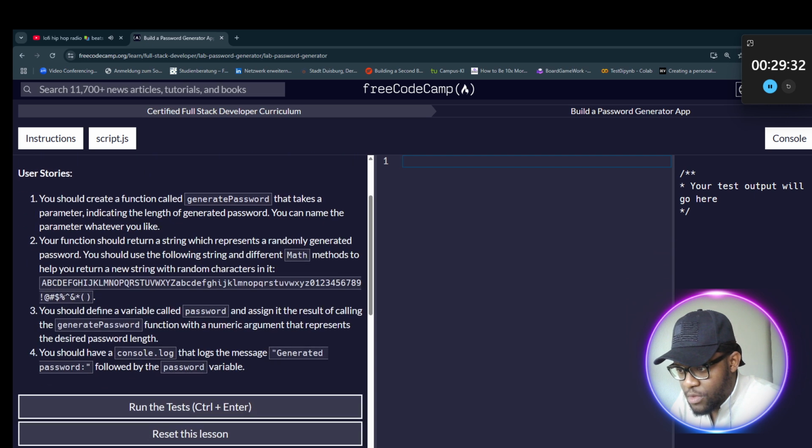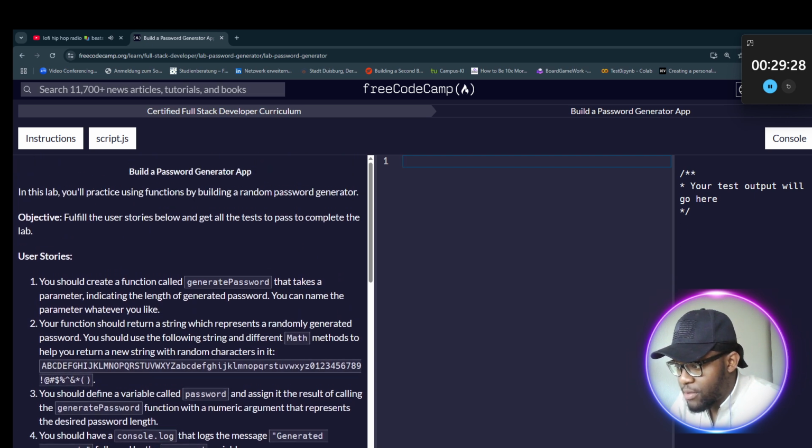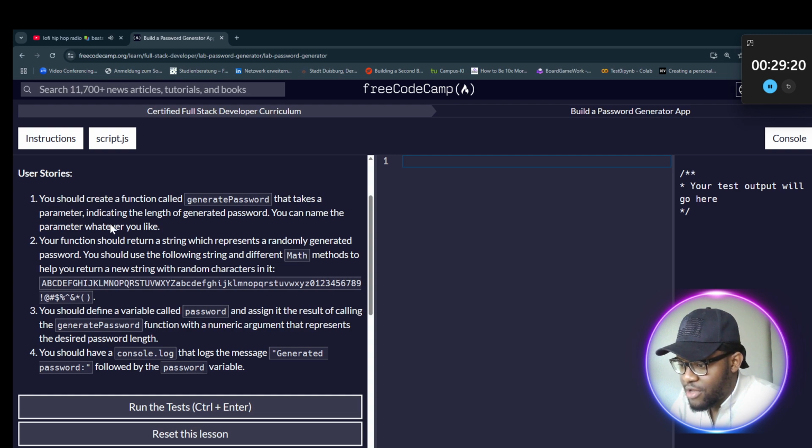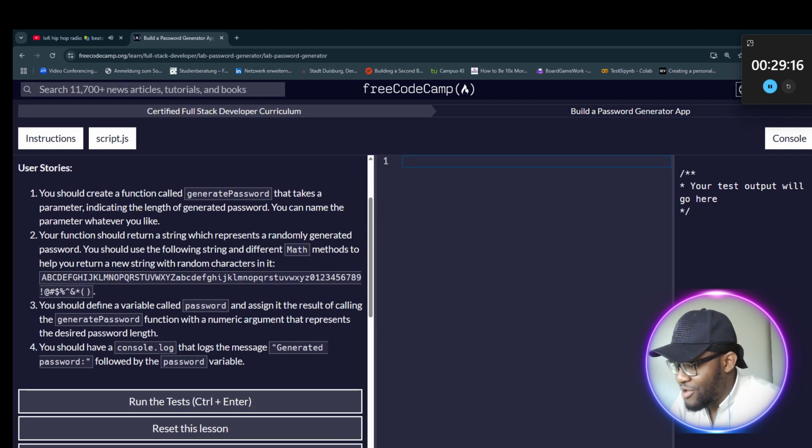Now, they said fulfill the user stories below and get all the tests to pass to complete the lab. So there are 5 user stories. Let's just try. One, you should create a function called generate password.